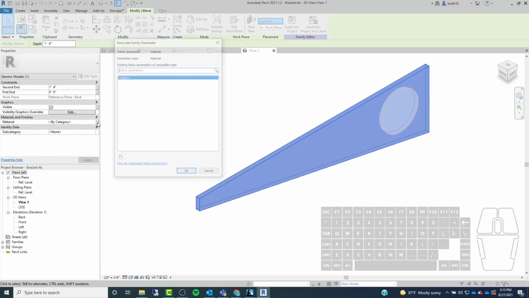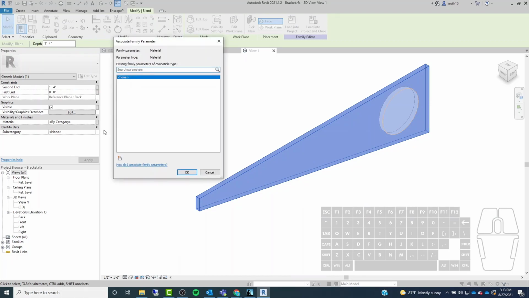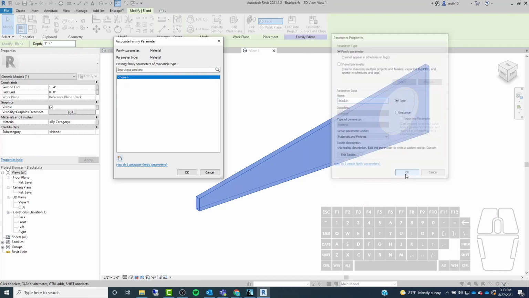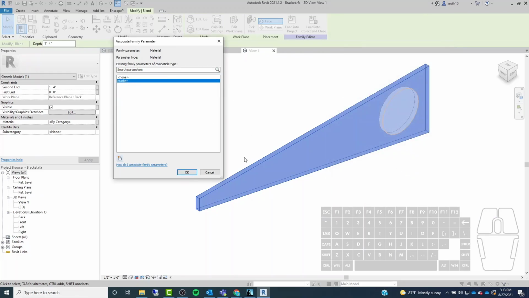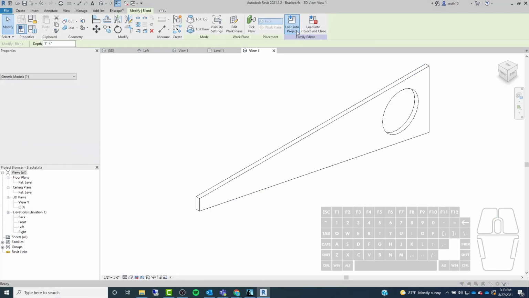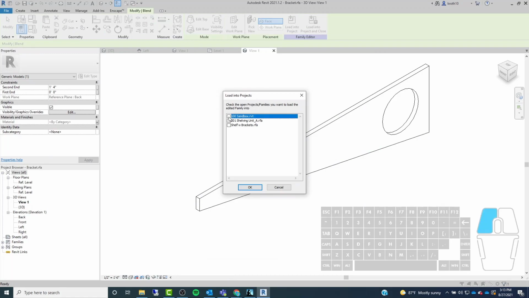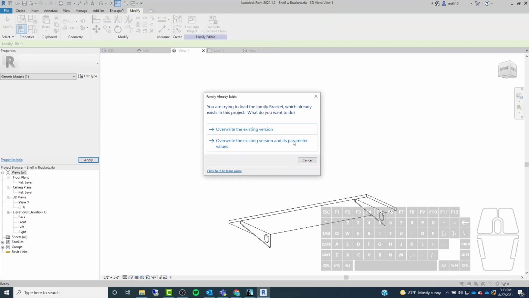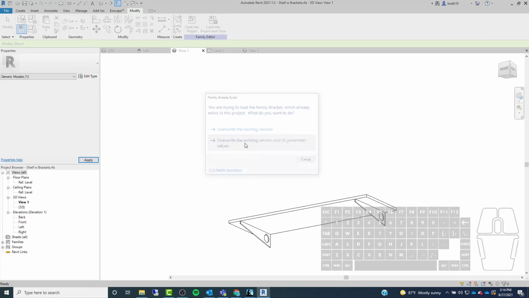Click on Material. Click on this to associate a material. Click on New Parameter. Call this Bracket. And then leave that as a type. Click OK. And now you can see that is associated. Then we're going to go to Load into Project. We're going to uncheck this. We're going to check Shelf with Brackets. Click OK. And then we're going to override existing version and its parameter values.